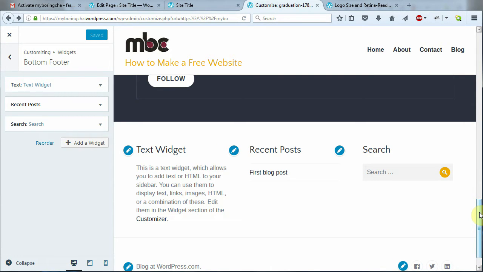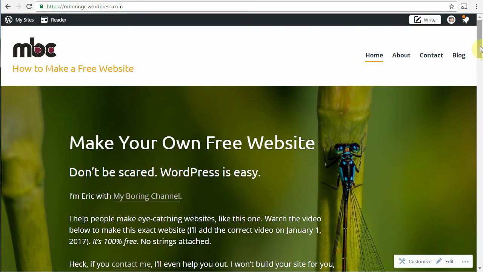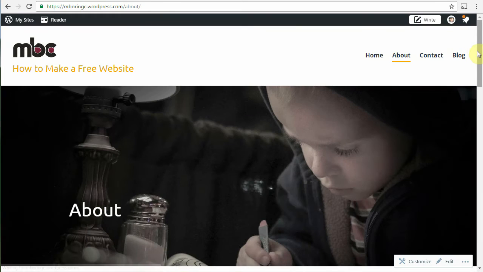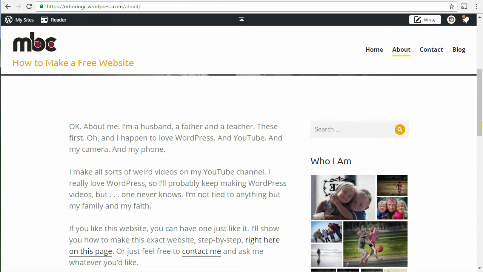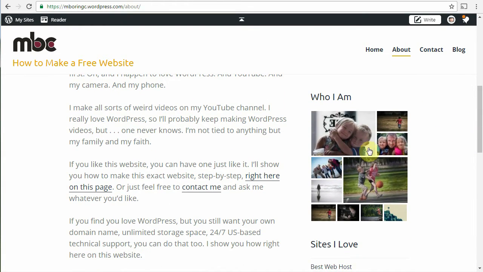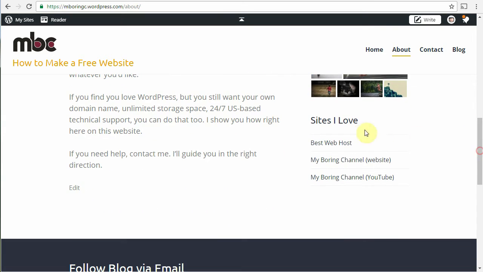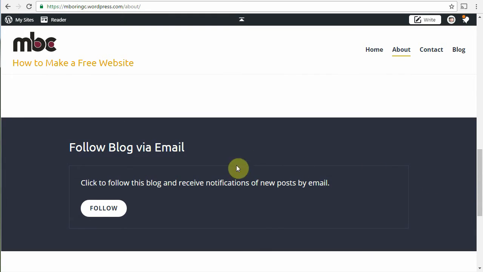Let me show you those again. So you can see on the website that I've already built, if I click on the About Us page, here are the widgets that I have in the sidebar. I have a search widget, and I have a photo gallery, and then I have links to websites that I like. Then in my top footer, I have my subscription box like I showed you.